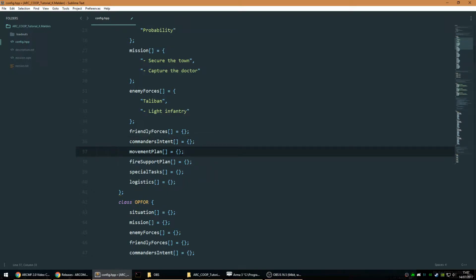Movement plan, a bit similar to the commander's intent, but it's basically how we're going to move through this mission. Should we use the hillside? Should we use the valley? You can also put information about where possible enemy forces might be, which could change the movement plan.